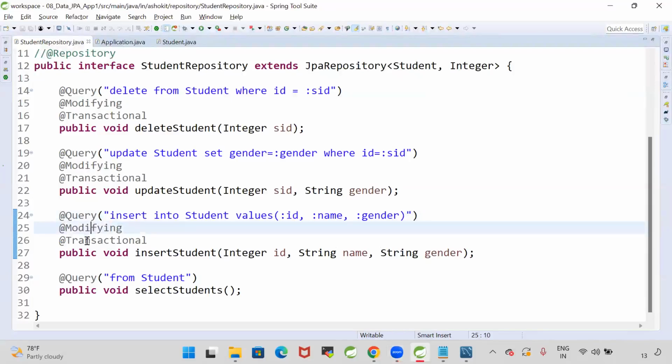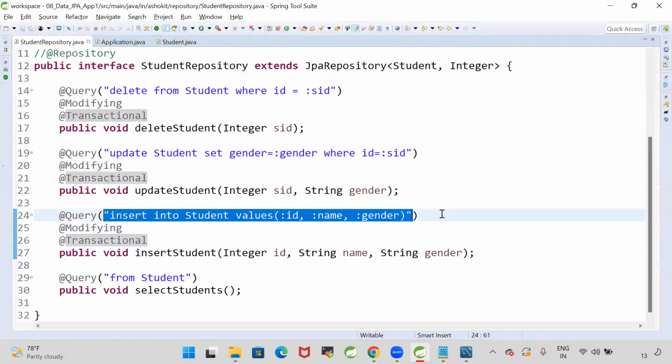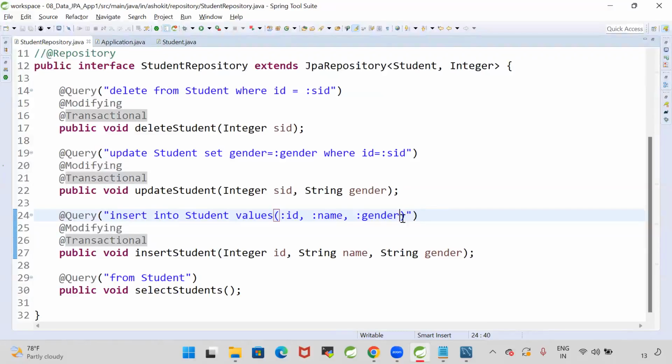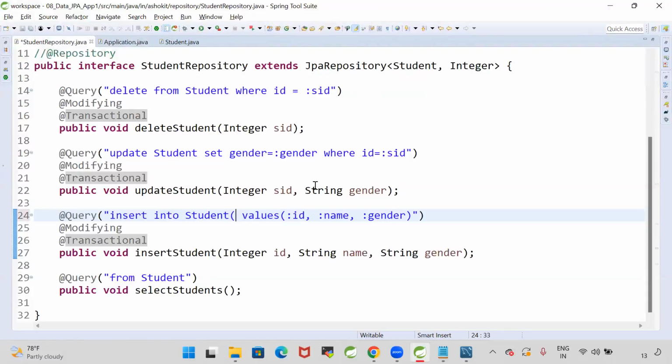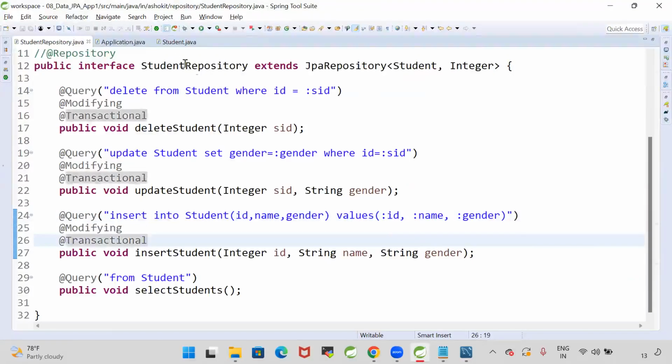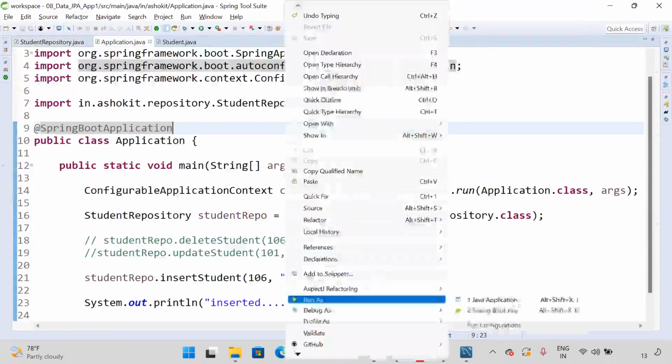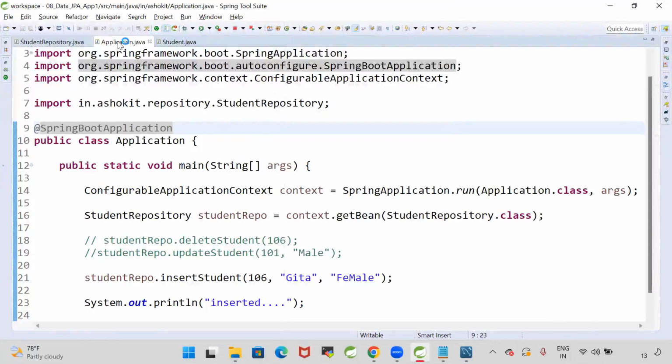Modifying is available. Transactional is also available. Here, one bracket opened, one closed. Okay. Insert into student, ID, name, gender. Insert into student, ID, name, gender, values. Come on, guys. Let's try this. Run as boot application.